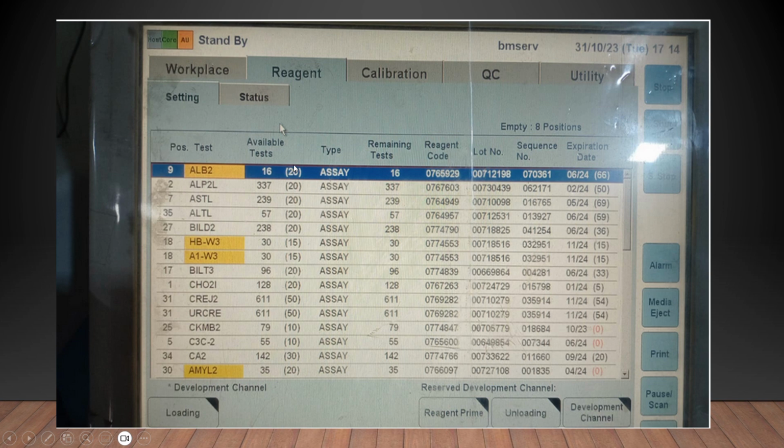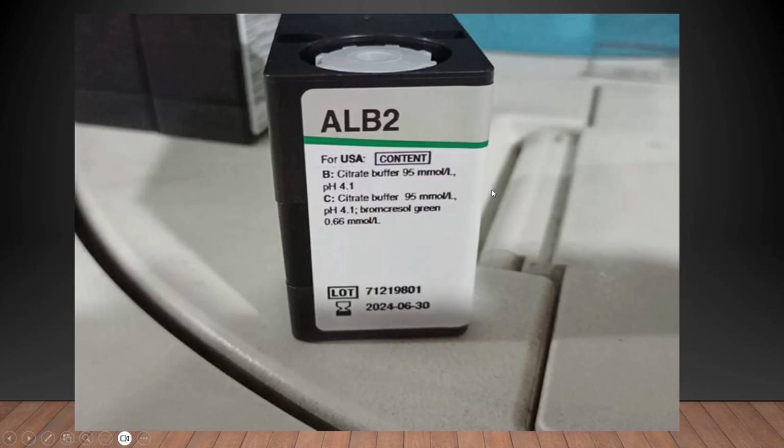So this is the alarm which I have set. This is an assay type of reagent. So the remaining from this particular position 9 of albumin, only 16 tests are available. This is the reagent code of the instrument, this is the lot number, and this is the expiration days and onboard expiration days. So this is how you need to remember.